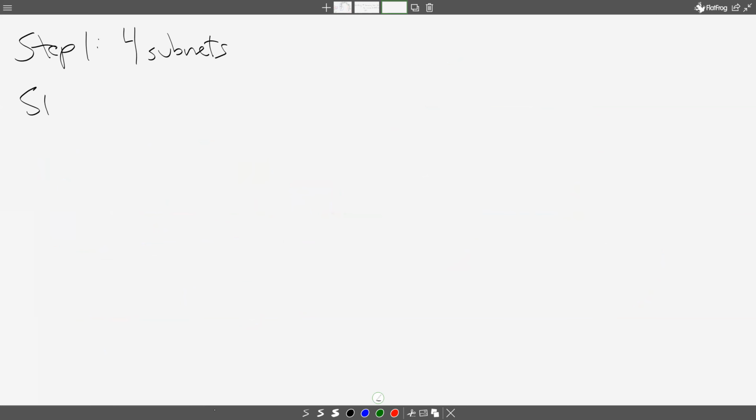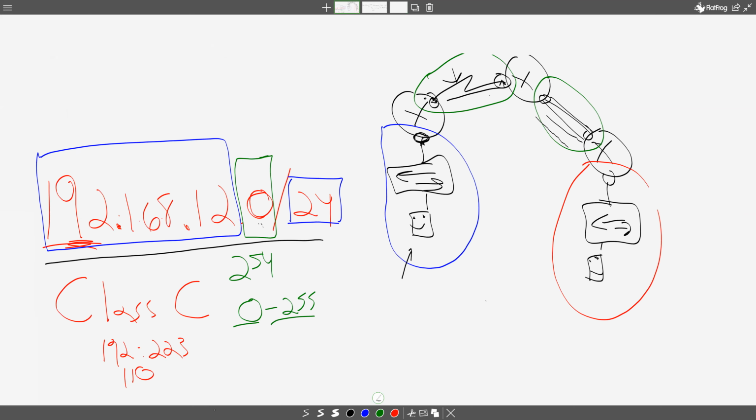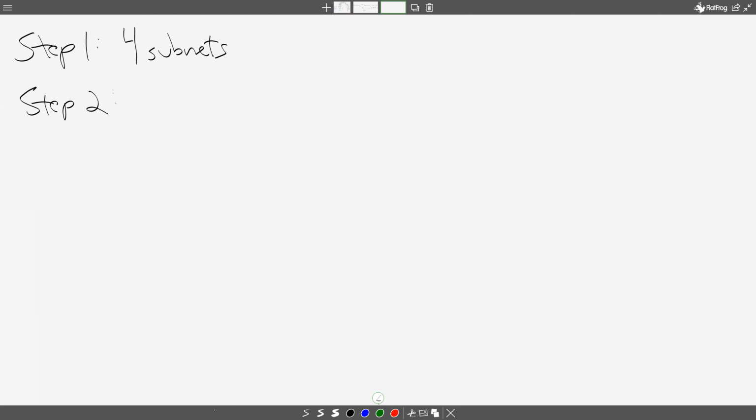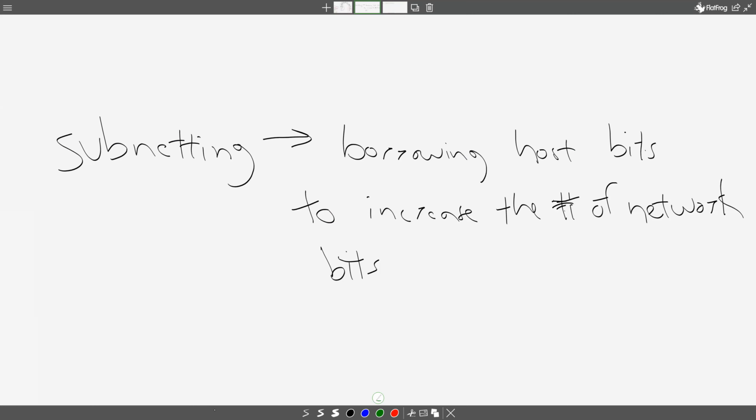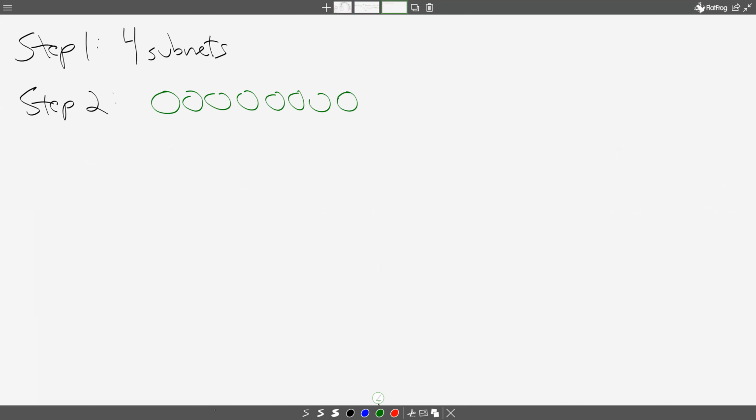Now step 2, I always have my students write out your host bits. So let's go back over here and look. We've got this network. So we've got 8 host bits. So we're going to come over here and we're going to write out 8 host bits. 1, 2, 3, 4, 5, 6, 7, 8. Now, later on down the road, when you get better at this, you don't necessarily have to write these out. I do this though because I want you to realize the definition for subnetting is you are borrowing host bits to increase the number of network bits, which means the number of hosts on each network is going to decrease.